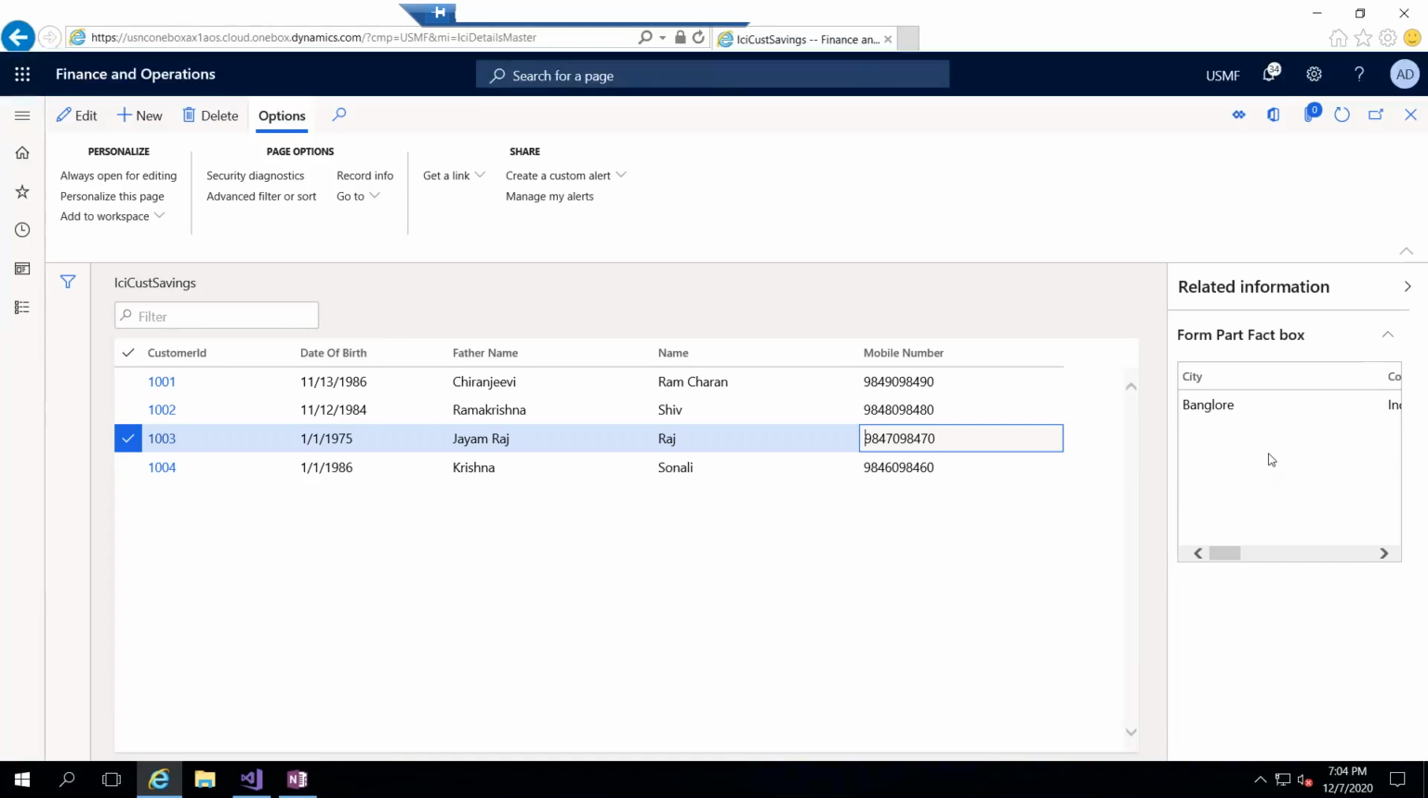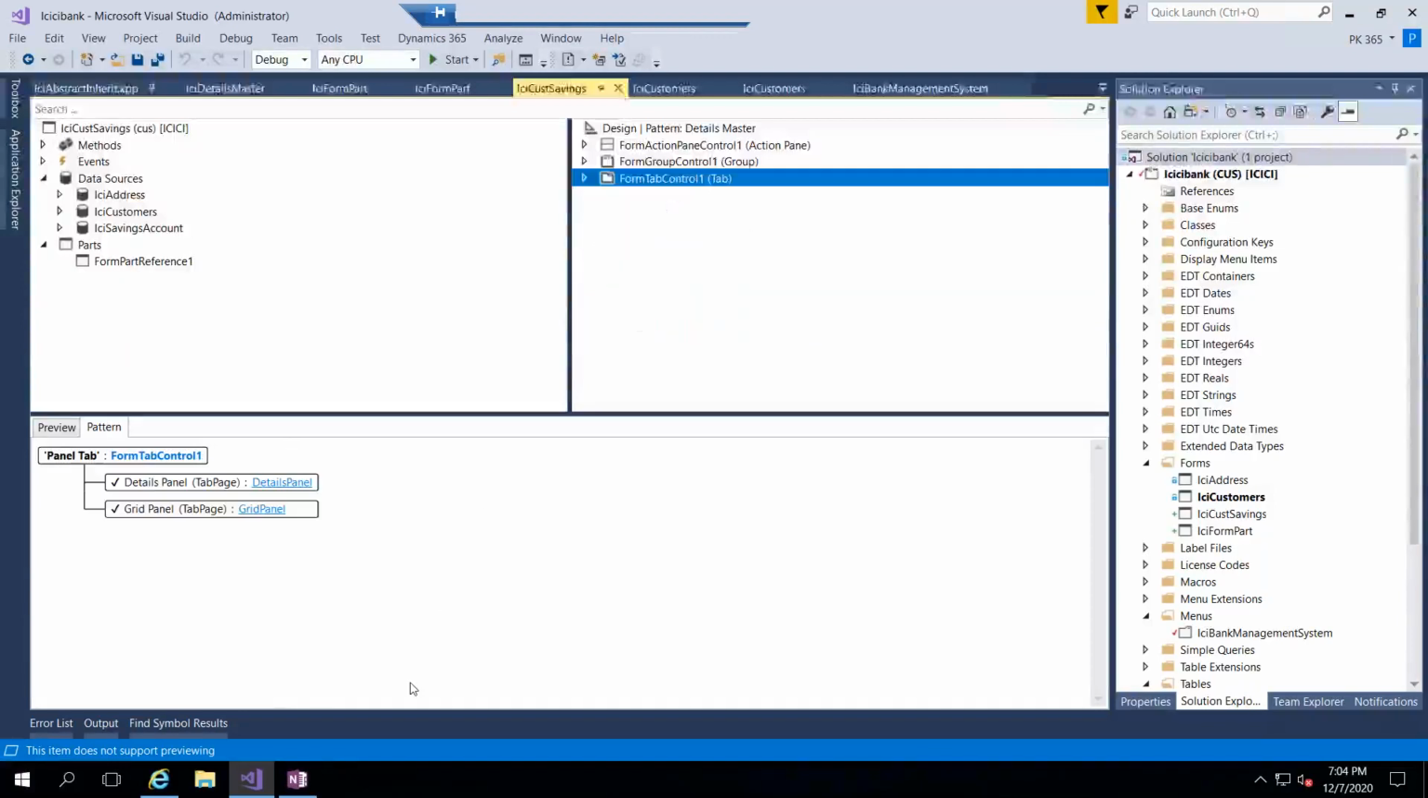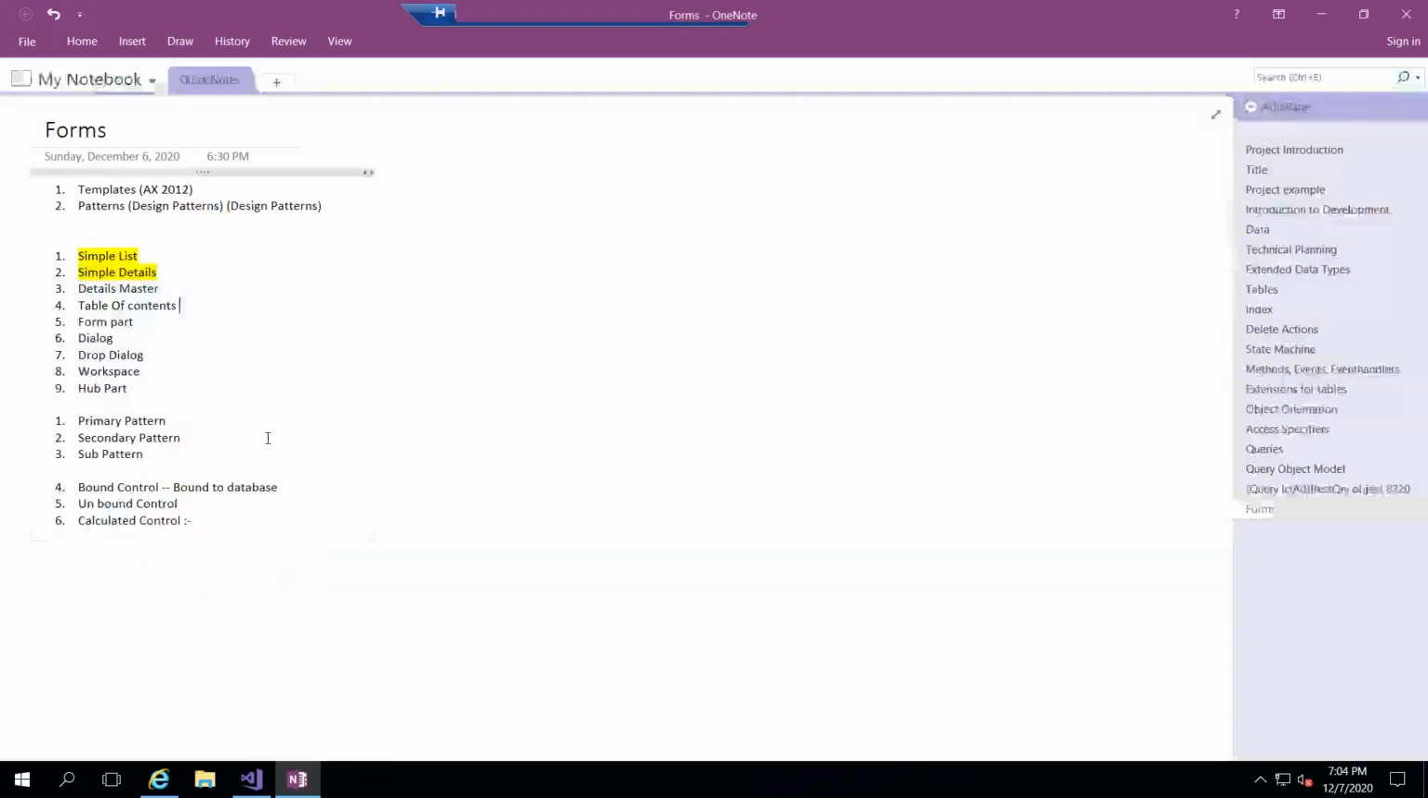Okay. The only thing that you need to remember is it should have the relation with the data source that you have added. And you can add any number of fact boxes here. You can do that. Okay. So this is how we are going to work with details form master. Okay. Now let's move to the next one. Now we know what the details form master is, and we know how to create a form part and how to work with the form part. Okay. We know this.